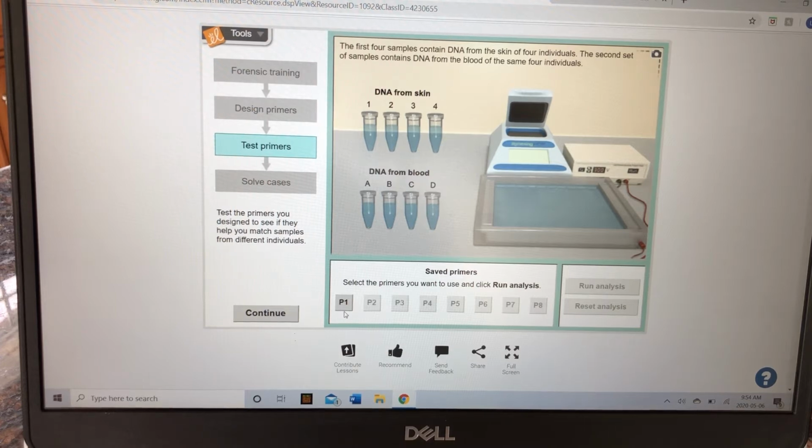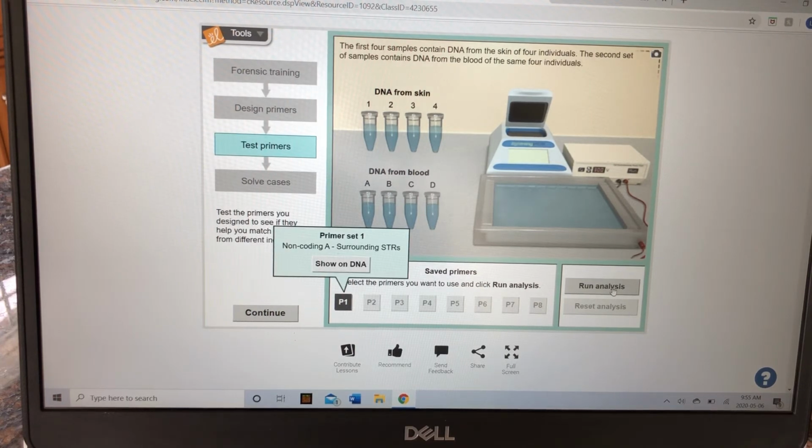There are the saved primers. I've only saved 1 primer, okay? So I've got primer 1, and then you will have 2 other primers here. And you want to test your primers. So then when you want to test your primers, you have to pick them, okay? So that's why it's not working yet. And then you run your analysis. So I'm not going to run it because I want you to see how that works on your own. And then you're going to solve the cases.